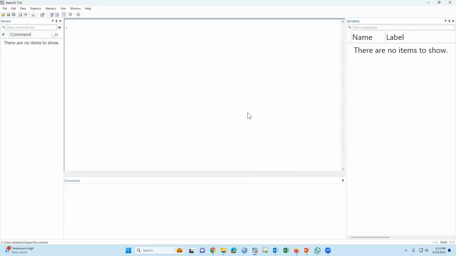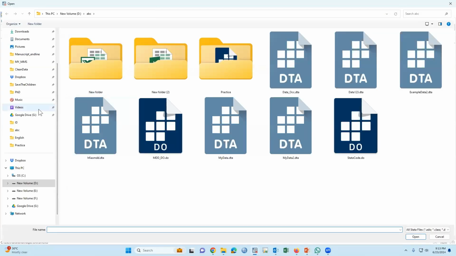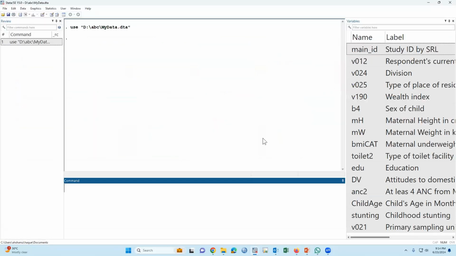So first of all, we have to open an example data set. I already gave a link in the video description. Please download the example data after clicking the link. So we can open the data set. The data set name is my data set. Obviously we have to open the D drive, ABC. There are many data sets. We will open my data set and discuss practically in this data set.